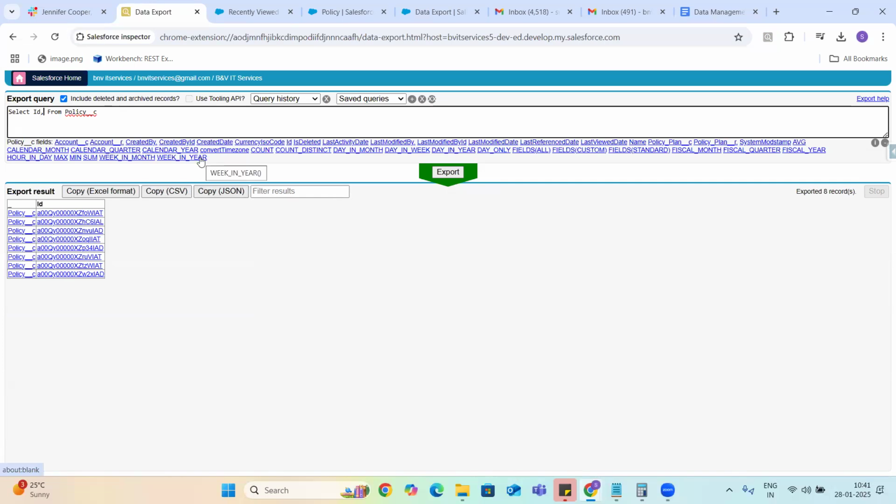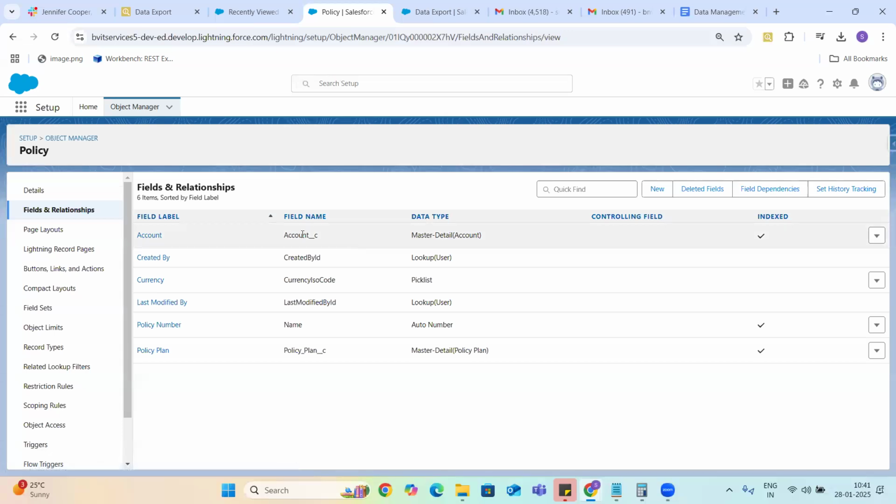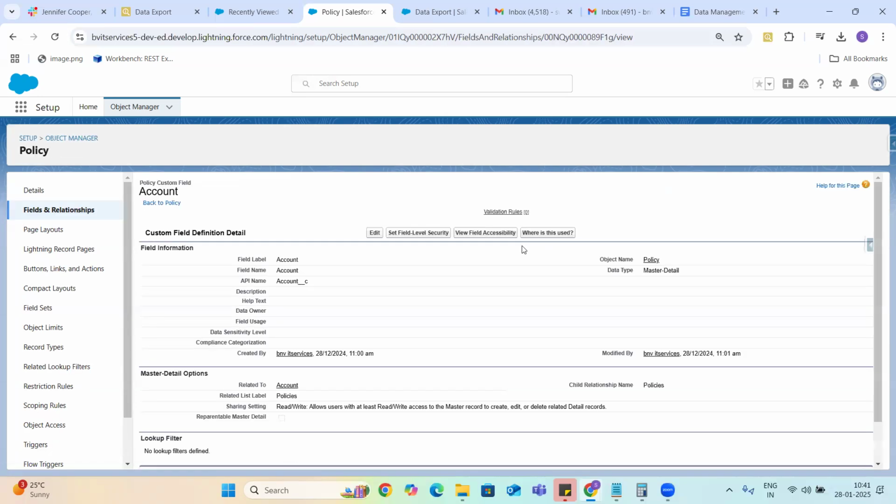Okay. We have a custom relationship, right? So if we go to the policy object, fields and relationships, this is the custom relationship that we have formed. This account field is the parent field in my policies object. Account is the master object, but this is the custom object, and this is the custom lookup master-detail field that we have created.